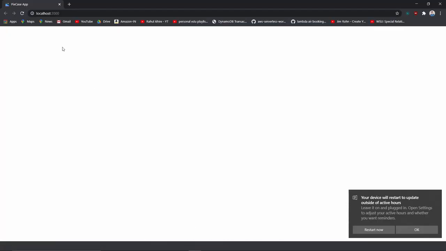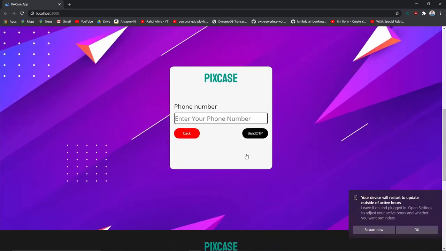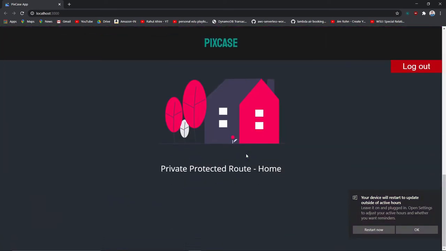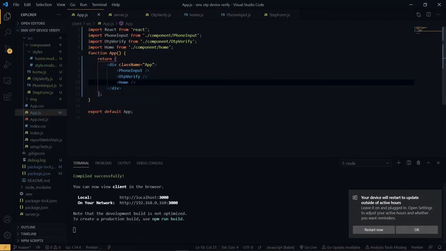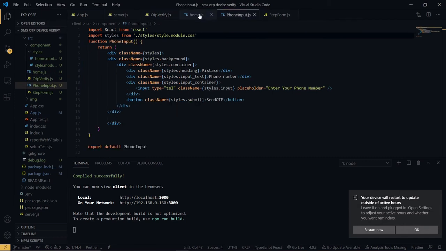Now remember that component folder that we talked about in the beginning of this video? Well, if you open this Chrome, I've already made some of the designs over here. As you can see, the first is the phone input, the second one is OTP, and the third one is our protected route as well. And this is exactly the code over here: OTP, phone input, and home.